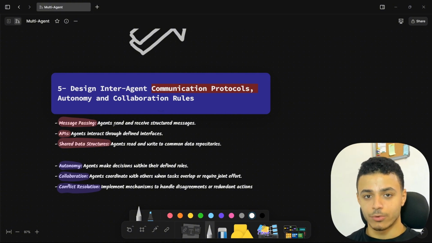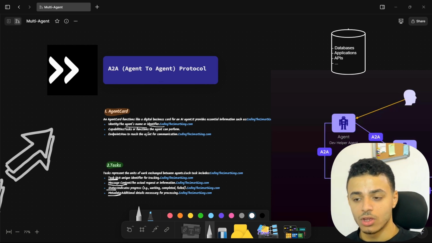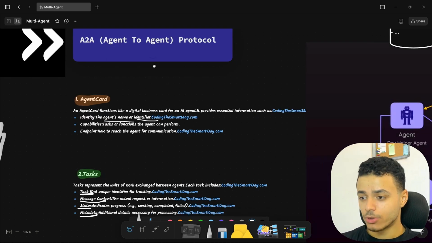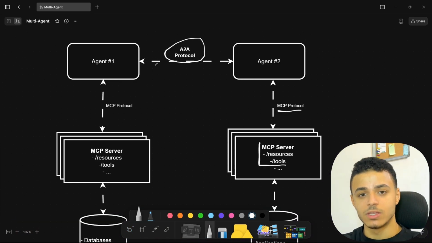And this is a very important part. And for this purpose, we have the A2A protocol, which is agent to agent, that Google just released a few weeks ago. And this protocol simply is managing, as you can see, the interaction between the agents.